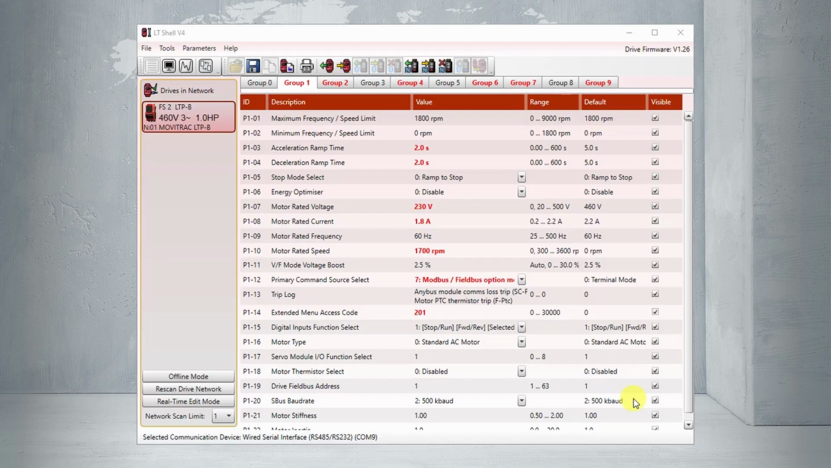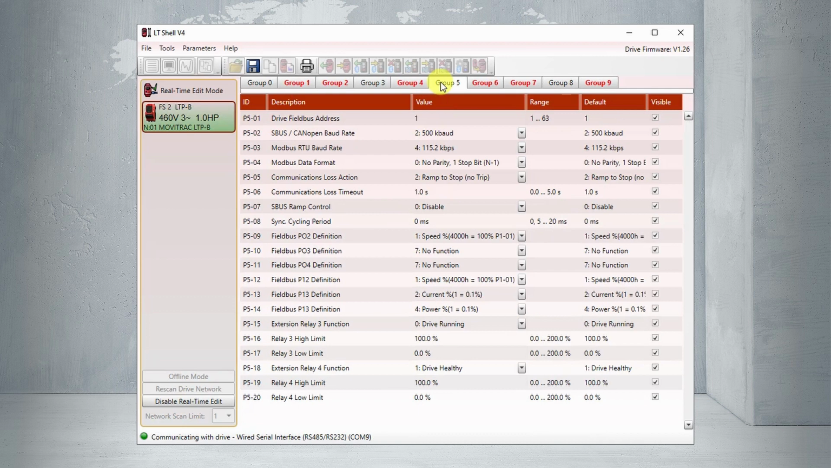All right, well, before we can actually go in and control our VFD over the field bus, we need to make one little change in here. We need to make sure we're configured in 3PD mode the way I described it in this session. So I'm in LT shell, I've scanned in. I'm going to turn on real-time edit mode and I'm going to go to parameter group 5. I need to do just a few things. I need to check that the POs and the PIs are set up correctly.